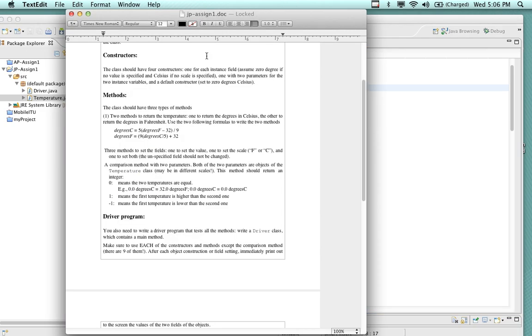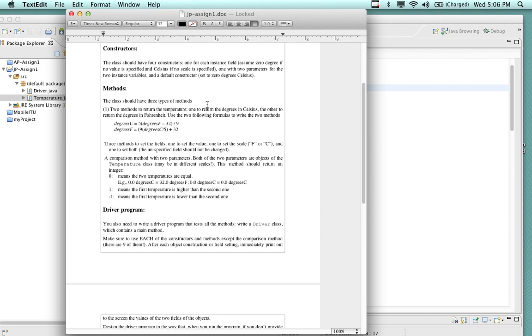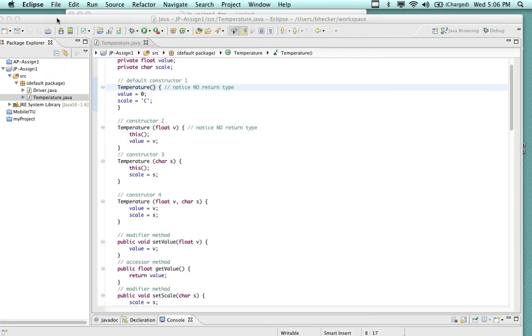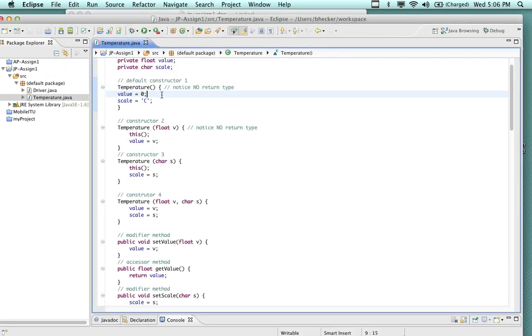According to our instructions, the default constructor was supposed to set the degrees to Celsius, if no scale is specified, and the value to 0. So set the degrees to Celsius with 0, which is kind of the default. This is what it looks like: here the value would be equal to 0, the scale would be equal to C. Most people got that part from Monday.